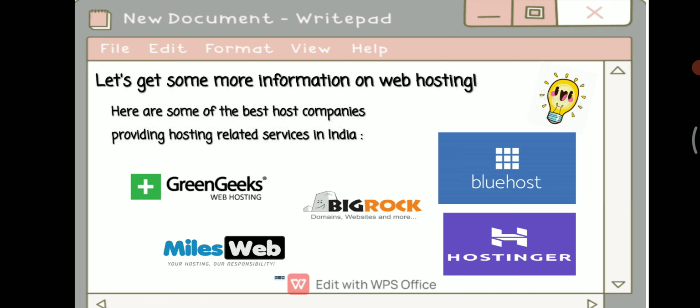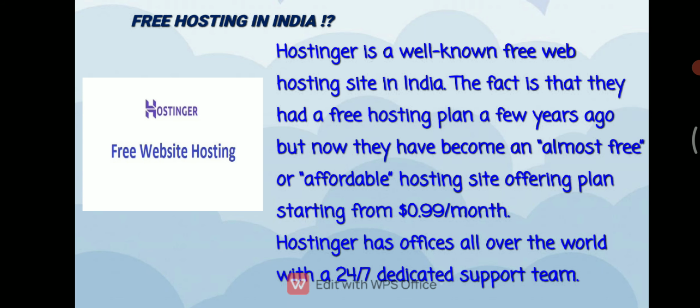Now this is how you can see there are different types of web hosting available in the market, like GreenGeeks, BigRock, Bluehost, Hostinger, MilesWeb. So these are different web hosting providers. Nowadays WordPress is also one of the famous web hosting options in the market.